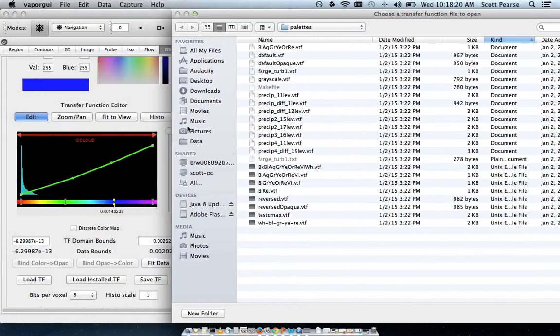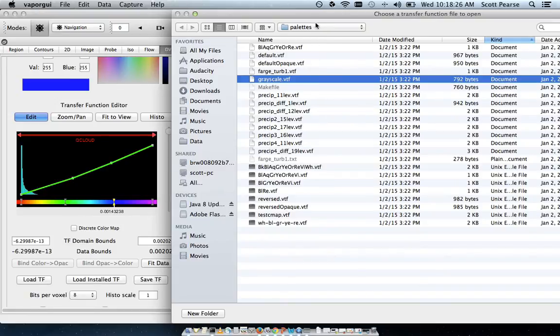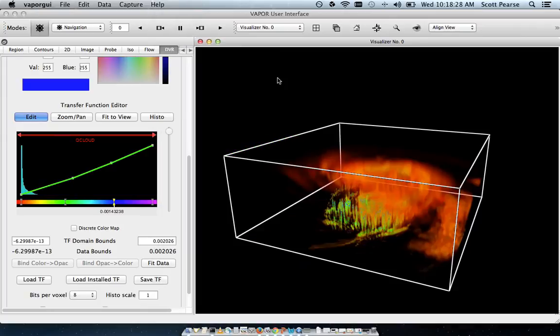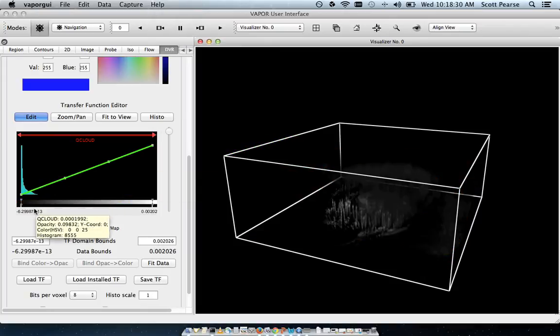palettes. Instead of just the default RGB violet, we can pick something like grayscale for cloud. Double click on that, and we can see the colors have changed down here on our transfer function from black at the low values and the most populous values to white at the high end.